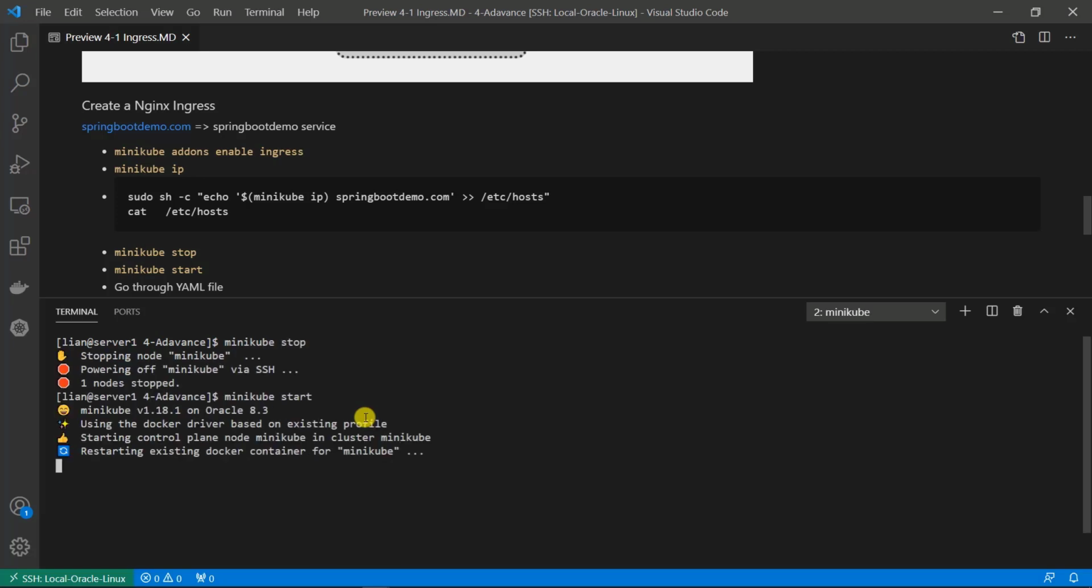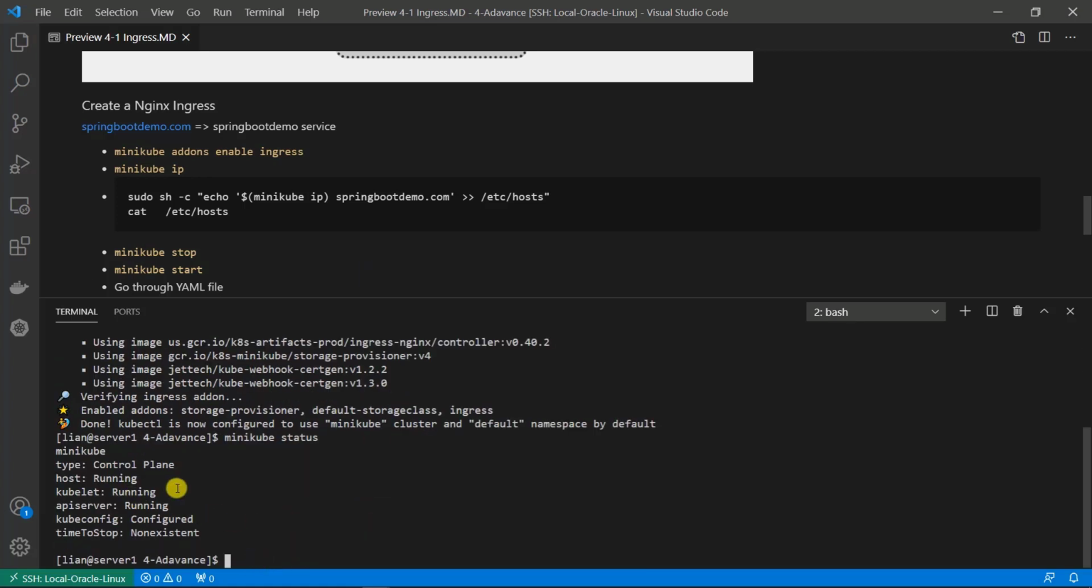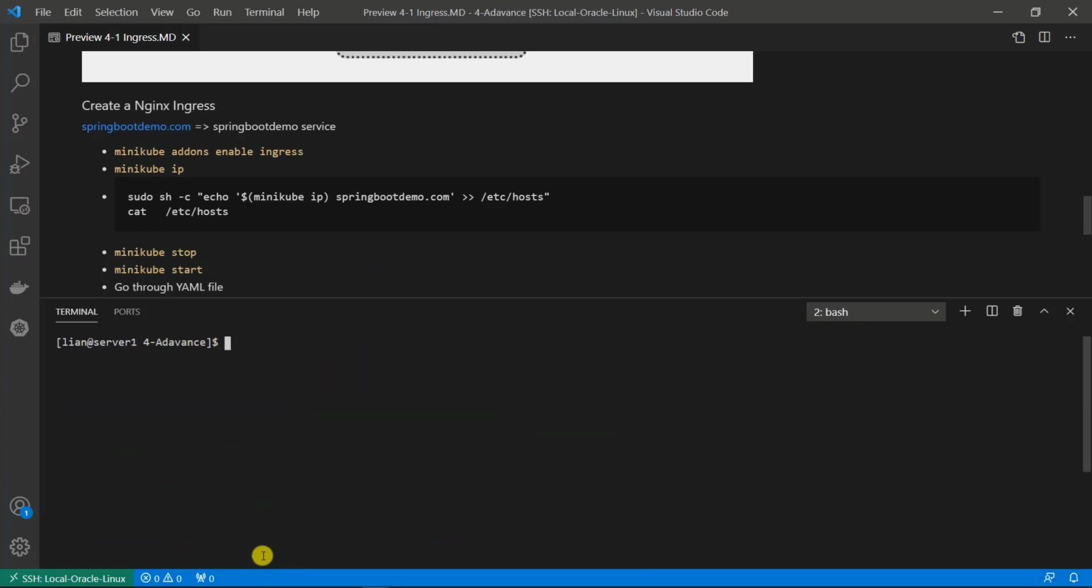Start. Check status. It's running. And then go through the YAML file.